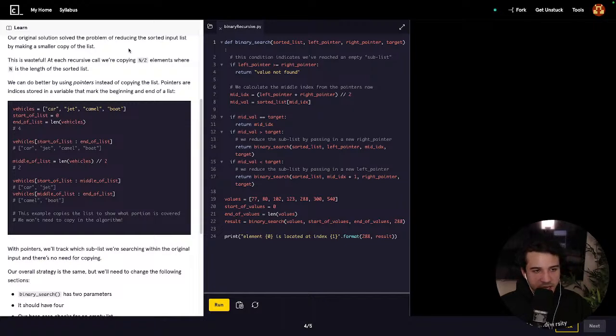Vehicles, car, jet, camel, boat. Start of list equals 0. End of list equals the length of vehicles. Vehicles, start of list to end of list. Middle of list equals length of vehicles divided by 2. Vehicles, start of list to middle of list is car and jet. Vehicles, middle of list to end of list is camel and boat. This example copies the list to show what portion is covered. We won't need to copy in the algorithm. With pointers, we'll track which sublist we're searching within the original input, and there's no need for copying.